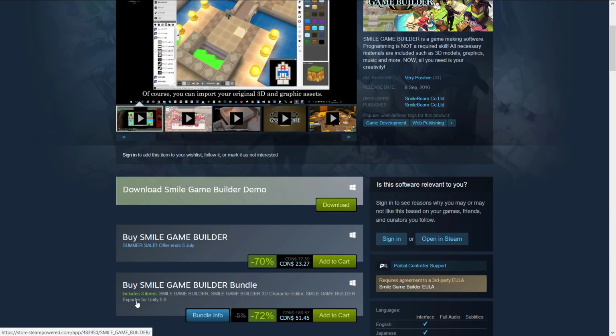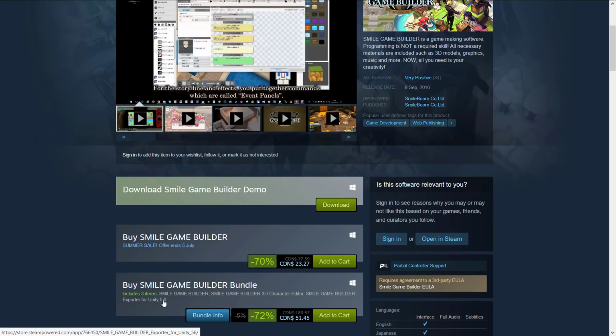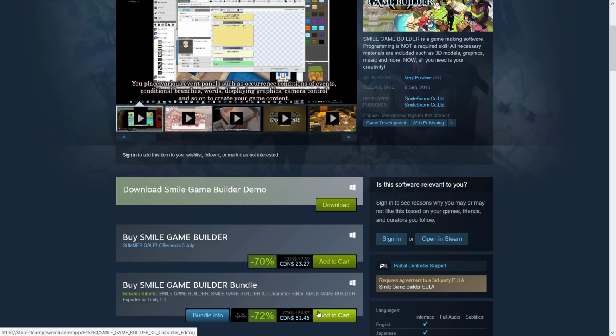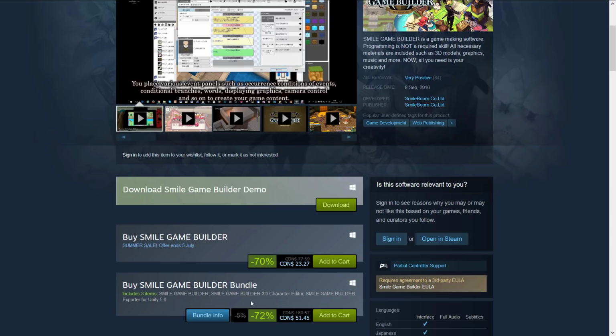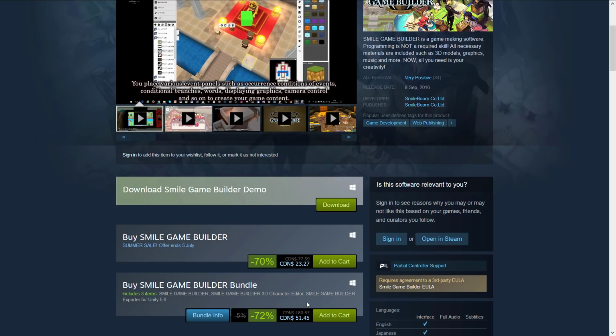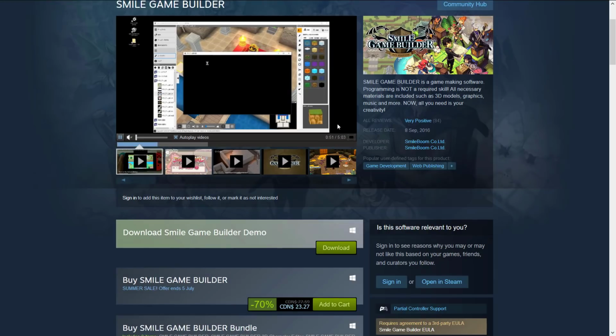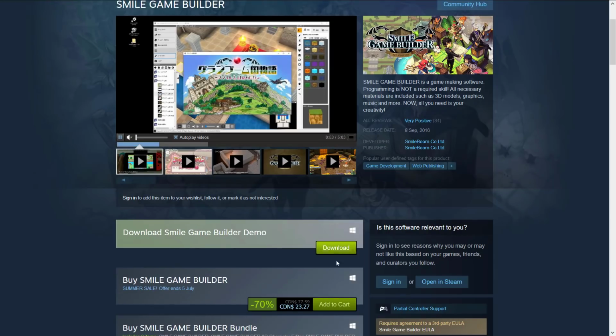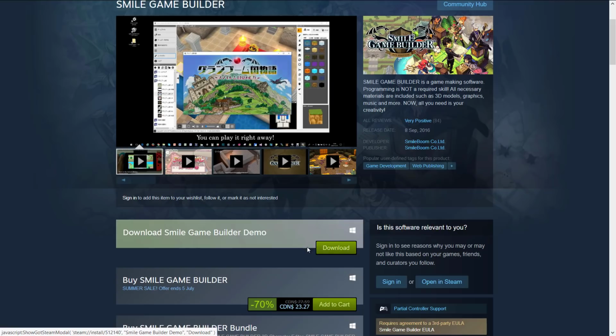And on top of that, if you want to export your game out to Unity 5.6, so an older version of Unity, but you can export your game out to Unity and then put it onto any of the platforms Unity supports, that is in a bundle, also at 72% off for, it's 51 Canadian, maybe about $45 US. So if Smile looked interesting to you, do be sure to check it out. Also, they have a pretty full-featured demo available for download.